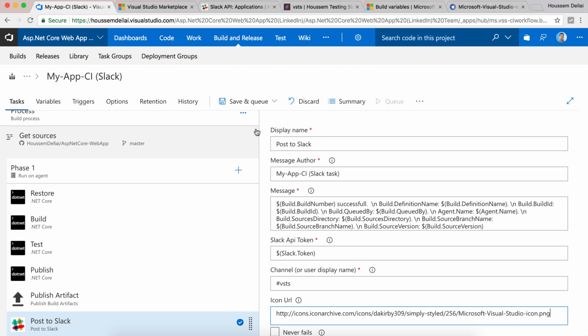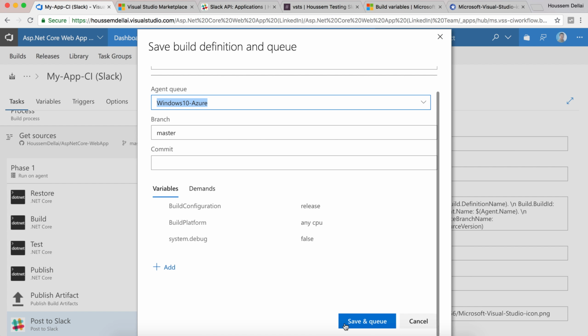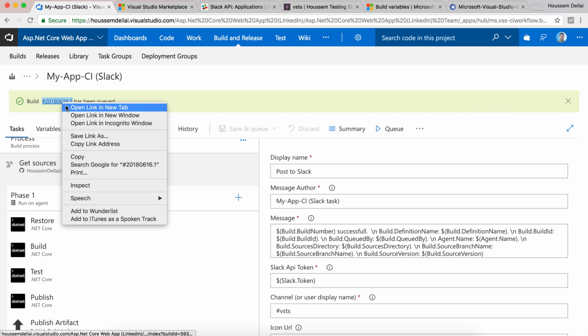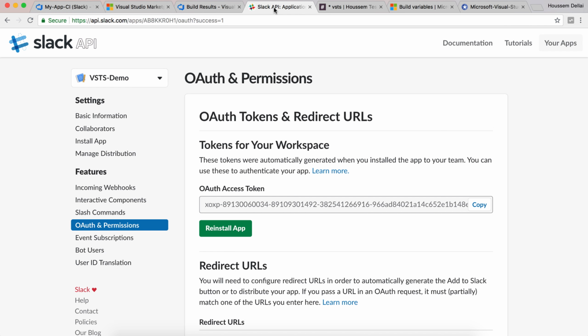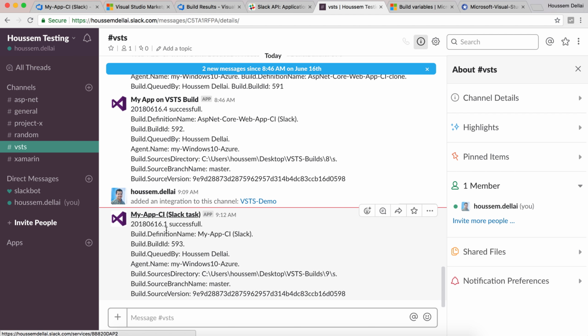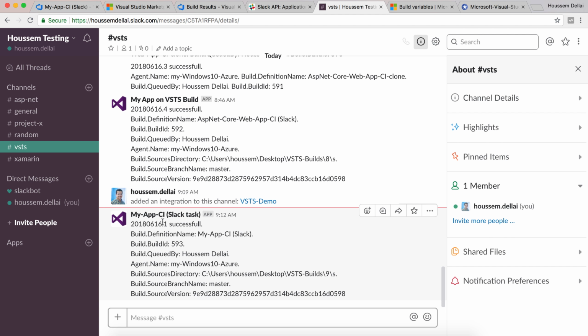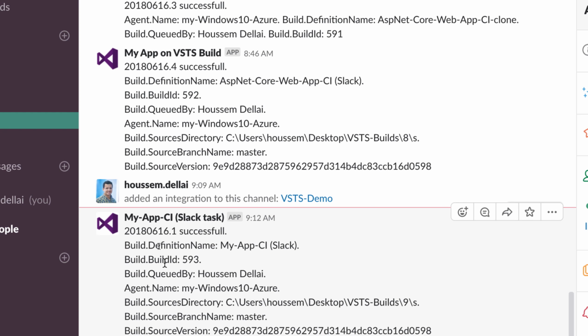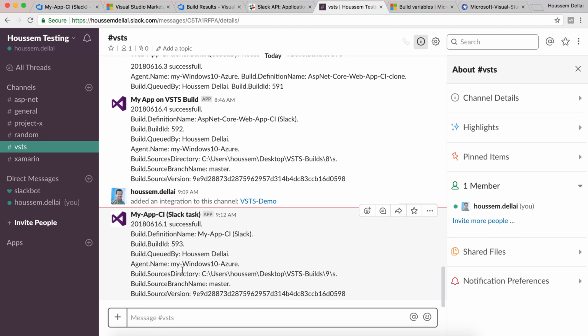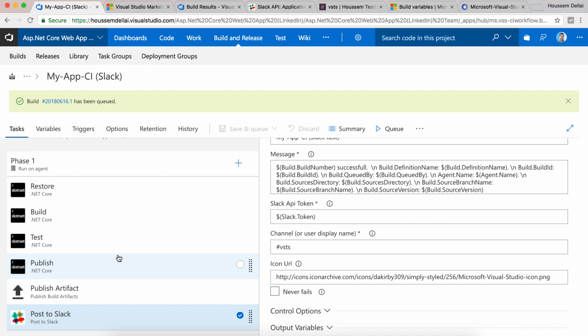And now I should be able to save and queue this CI pipeline in order to execute and then send me the result of the build. So here the build was done successfully. If I go to my VSTS account, to the VSTS channel, here I get my message coming from my VSTS task that tells me the build for this build number was done successfully. And here I have all the information for the definition name, the build ID, or the person who triggered that build, and so on.